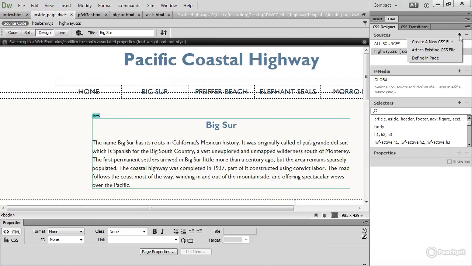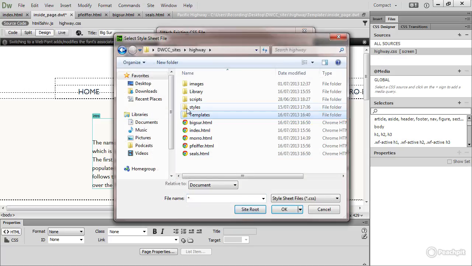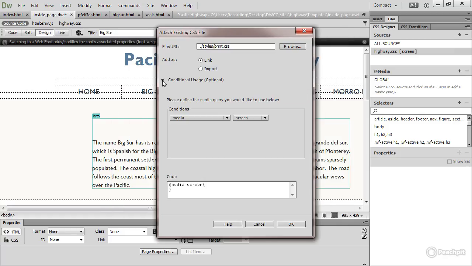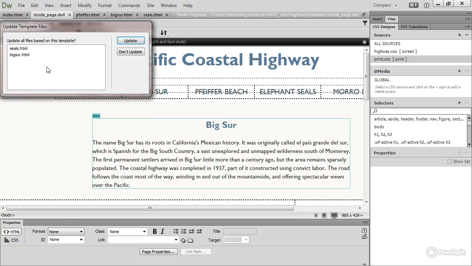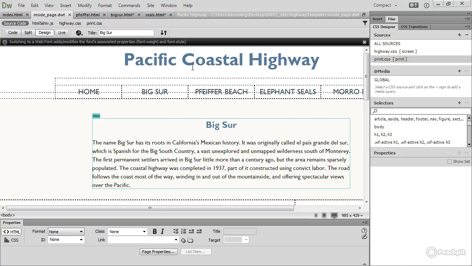And then another CSS source, browse for it, site root, styles, print.css, OK, and in the conditional usage, media print, click OK, and then if I save my template, Dreamweaver asks me if I want to update all files based on the template. So seals.html and bigsur.html. I do, so click update, and it tells me that it's doing that. Close that. Yes, I'm sure they're updated.